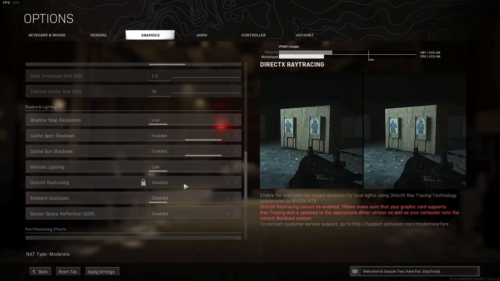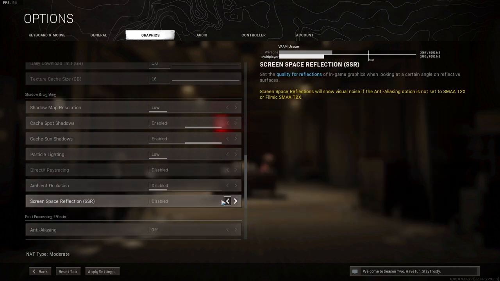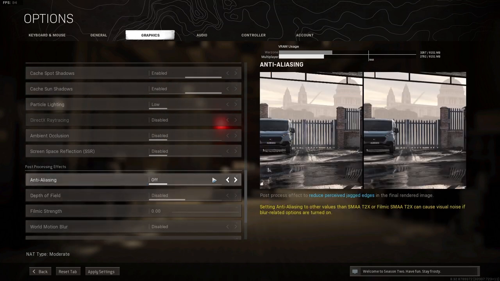DirectX ray tracing set to disabled. Ambient occlusion set to disabled. Screen space reflection set to disabled. Anti-aliasing off. If you wanted to, you could set this to SMAA 1X if you want to smooth out the look a little bit, but I recommend setting it to off.